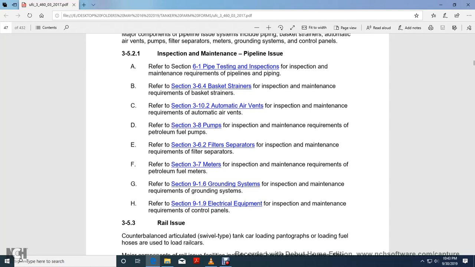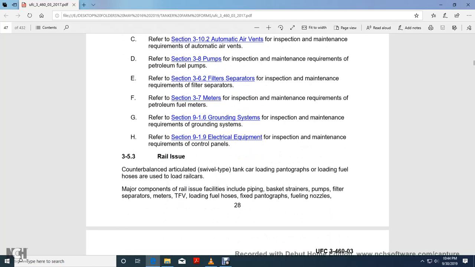Refer to Section 310.2 for the inspection and maintenance requirements of automatic air vents. Refer to Section 3.8 for the inspection and maintenance requirements of petroleum fuel pumps. Refer to Section 362 for the inspection and maintenance requirements of filter separators. Refer to Section 37 for the inspection and maintenance requirements of petroleum fuel meters. Refer to Section 916 for the inspection and maintenance requirements of the grounding system. Refer to 919, electronic equipment, for the inspection and maintenance requirements of control panels.